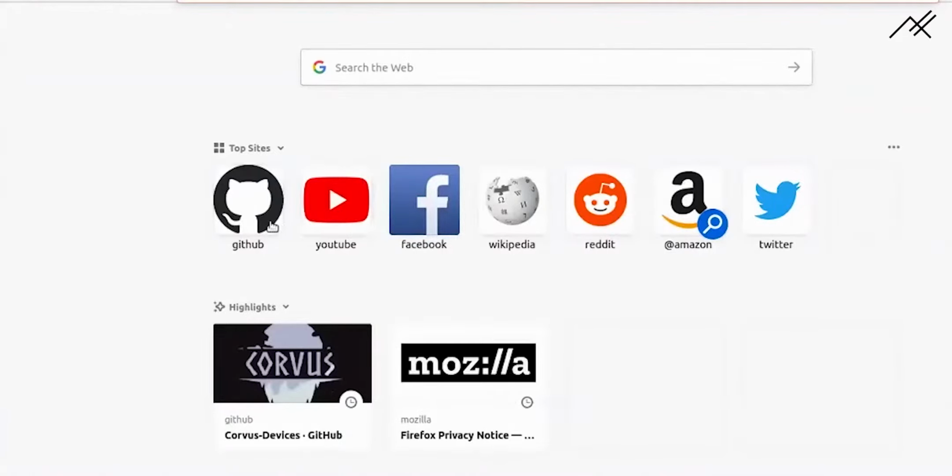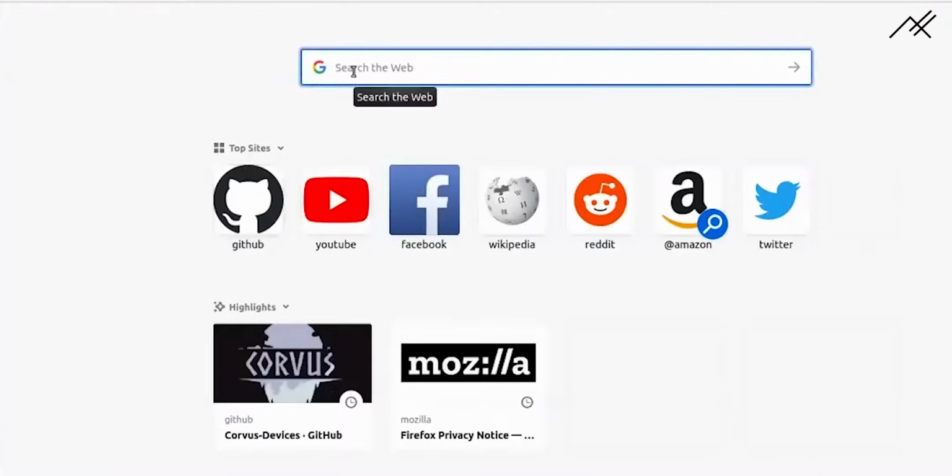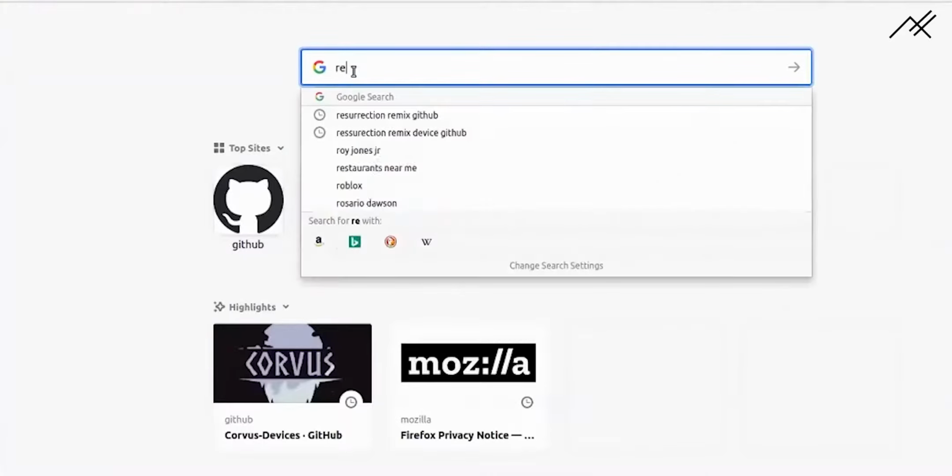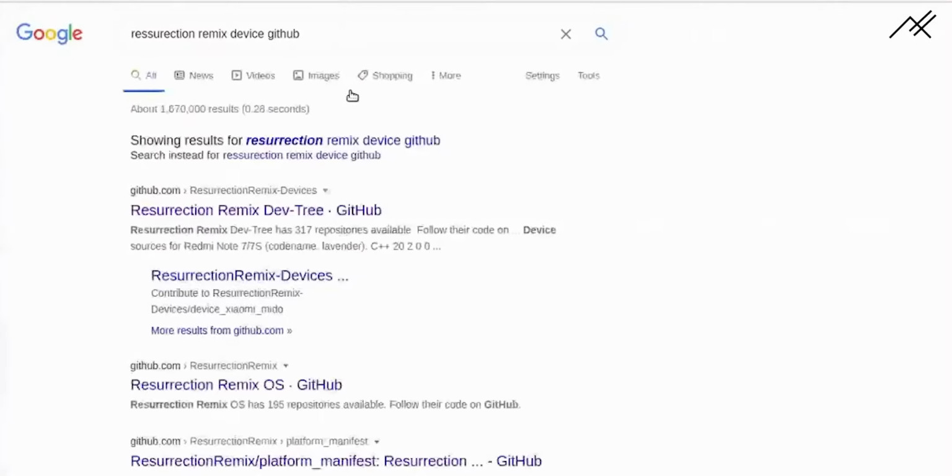Basically I need to get all the commits which he made, but for example I'm just showing, as I have seen, that notification LED is one of the important features which we need. So how to do that? Well, first we'll get to the Resurrection Remix device GitHub profile. So here I have it.